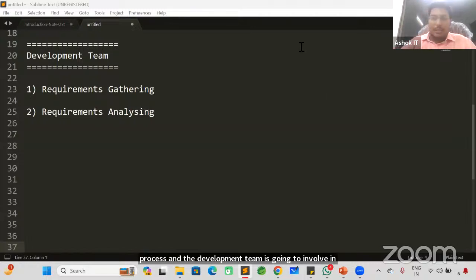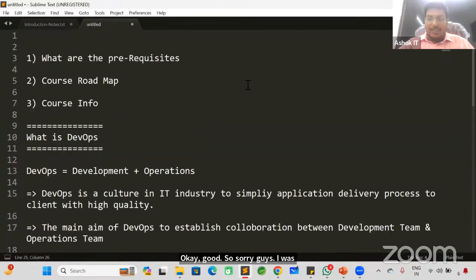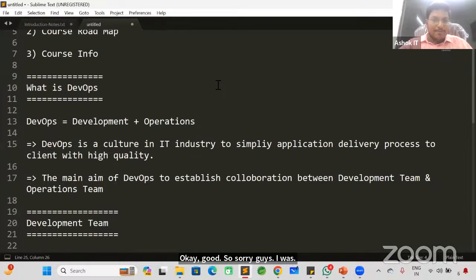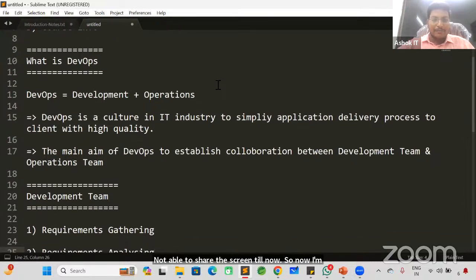Okay, good. Sorry guys, I was not able to share the screen till now. So now I am sharing my screen. Is it visible for everyone? Can you guys see my screen? I was typing something, but it was showing the PPT only.